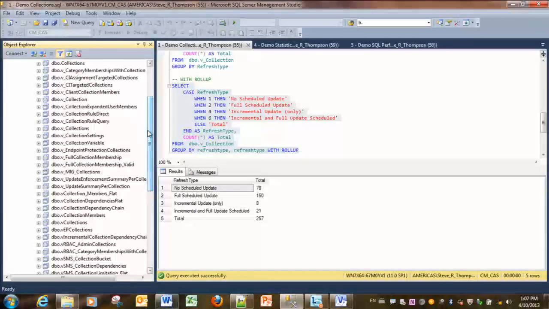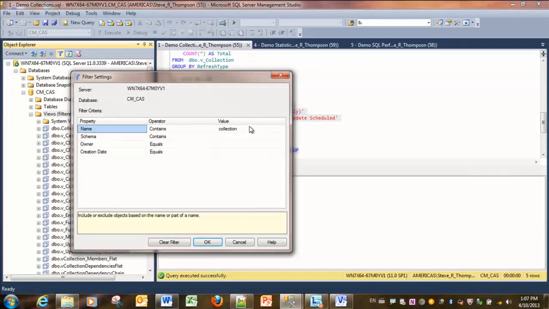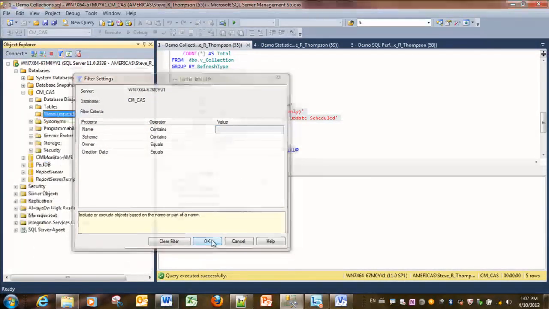It's a lot more manageable, as opposed to seeing the full list and trying to figure out where things are. To clear the view, I simply select the filter option, clear out the collection, click OK, and now my views are back.